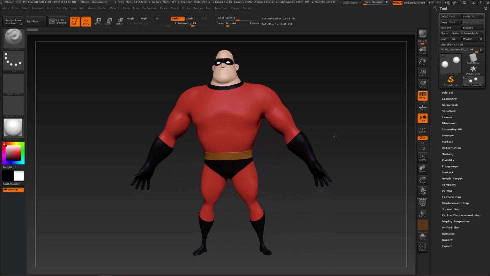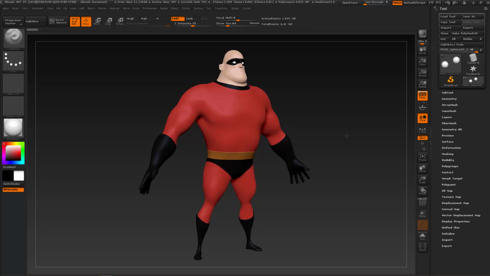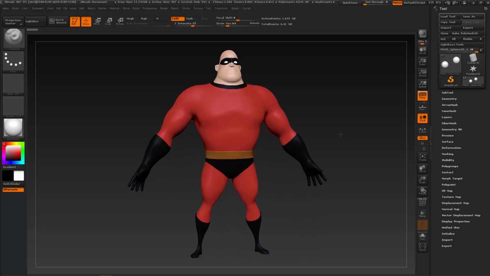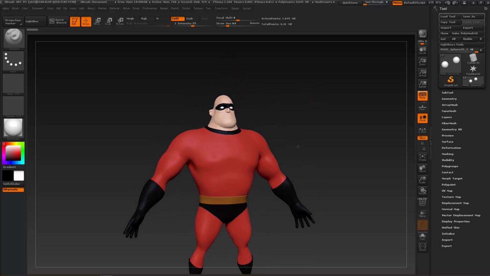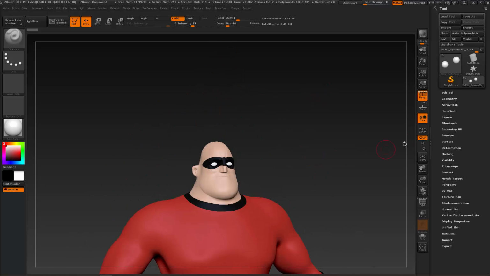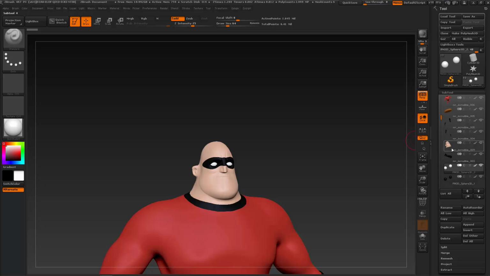So today I'm going to retopologize this mesh that I've made in ZBrush. Now let's talk about what retopologize means. So let's get an example here.